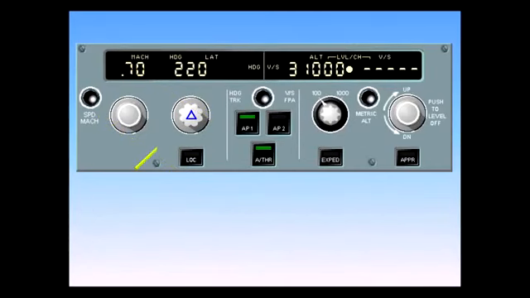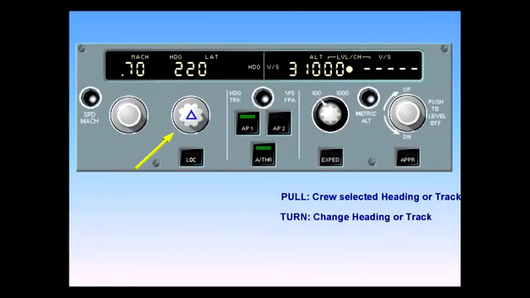The heading track selector knob also has several functions. It can be pulled, turned, or pushed. If you pull it, the present aircraft heading will appear in the window. If you turn it, the heading track will change. If you push it, it will allow the aircraft to return to LNAV.